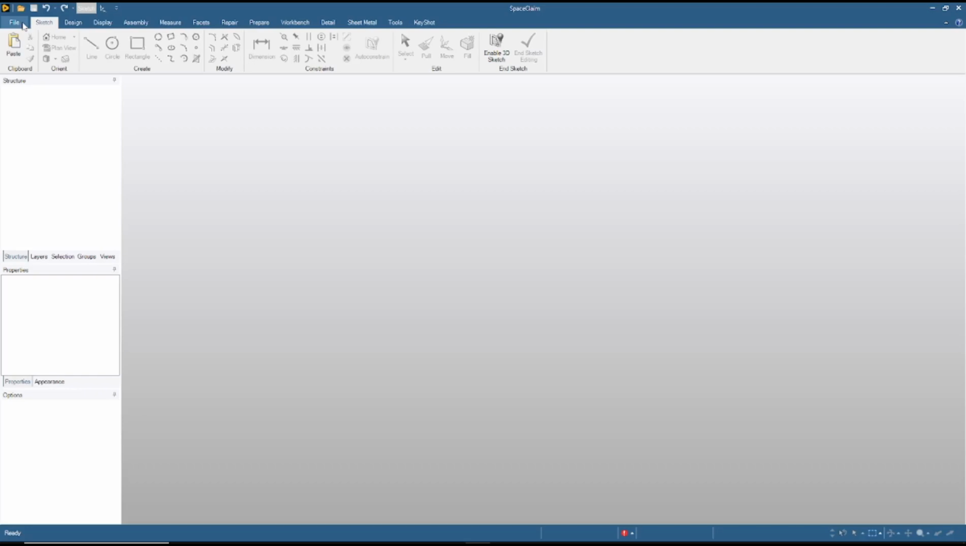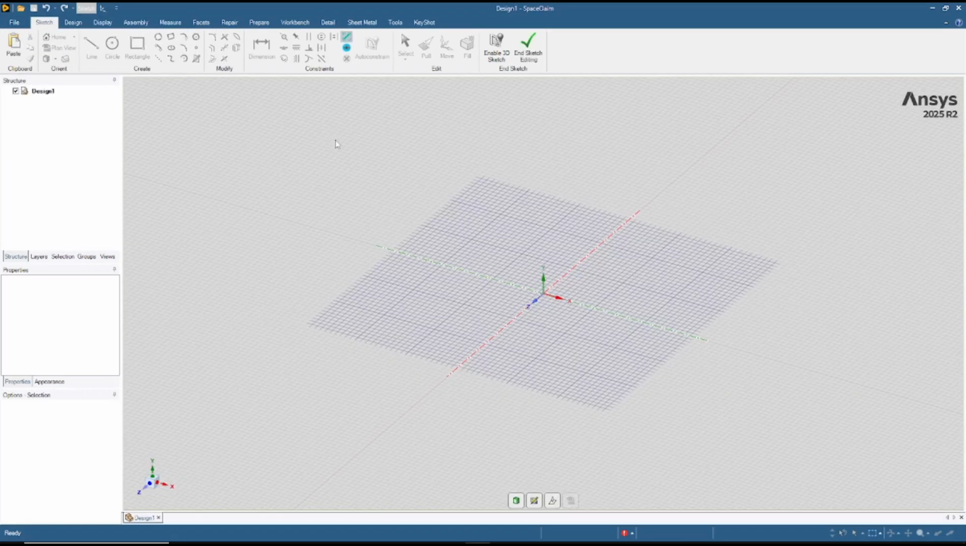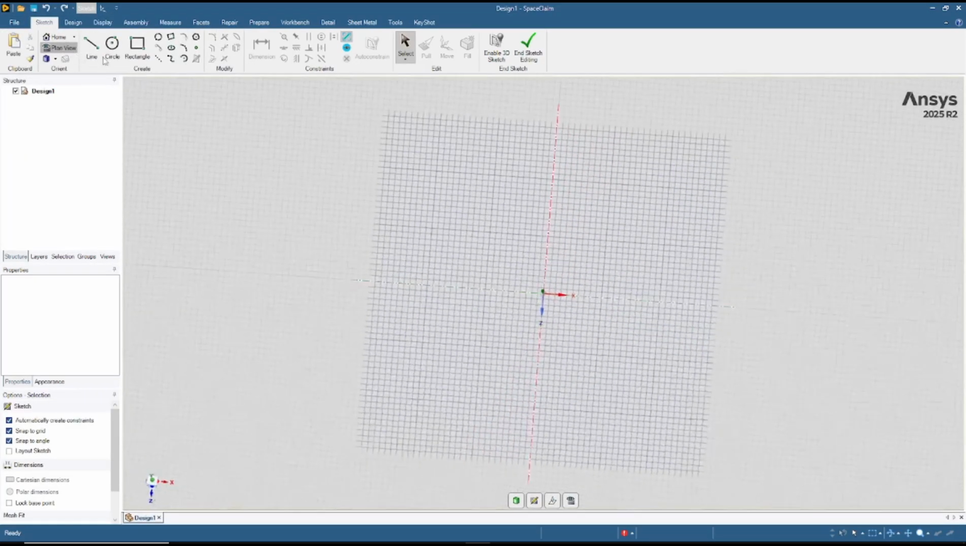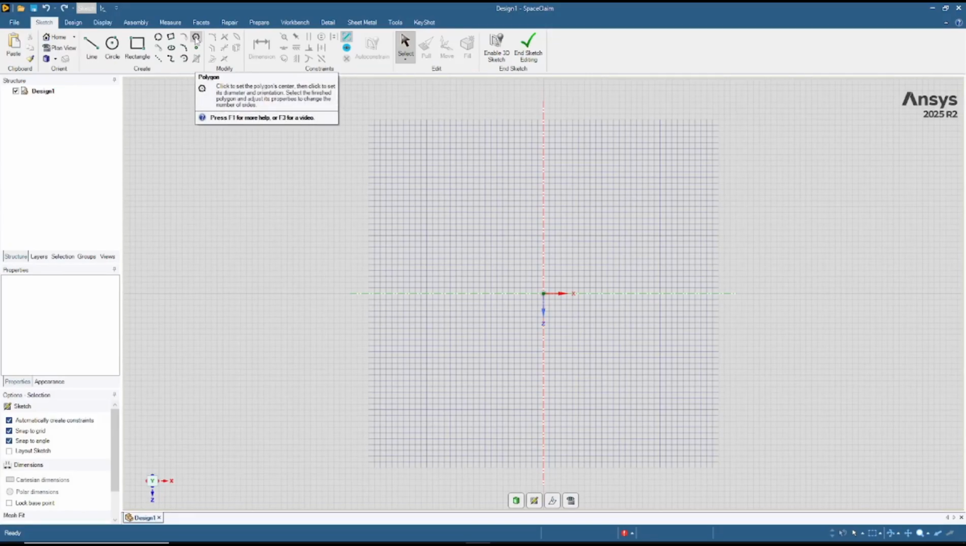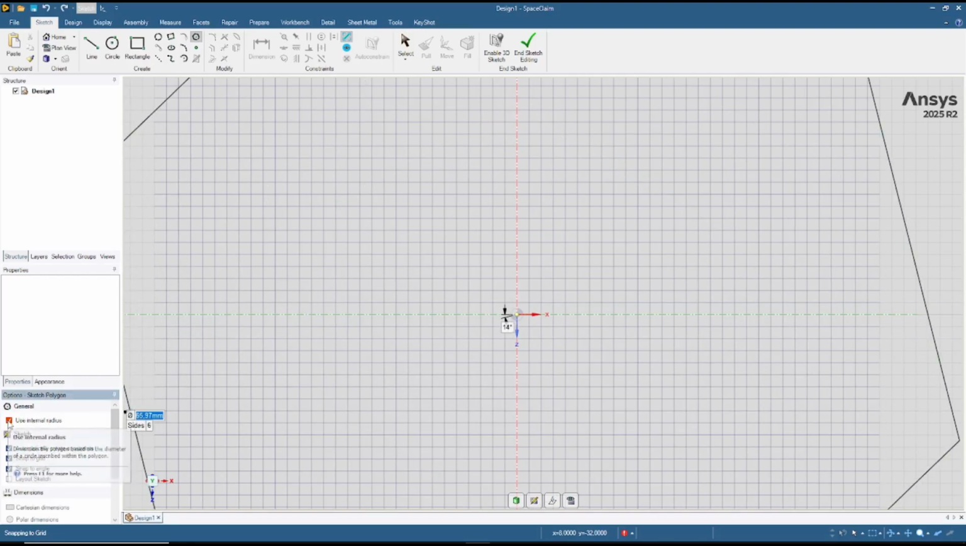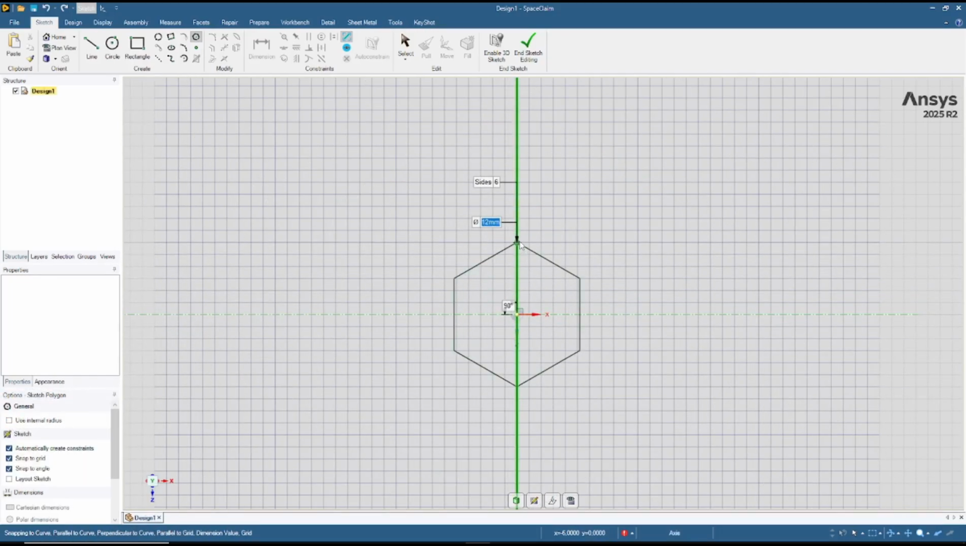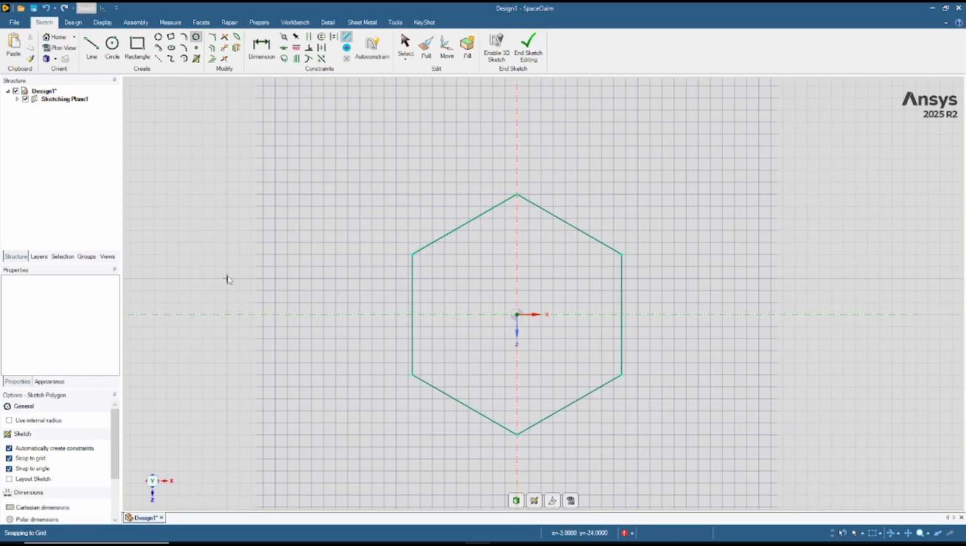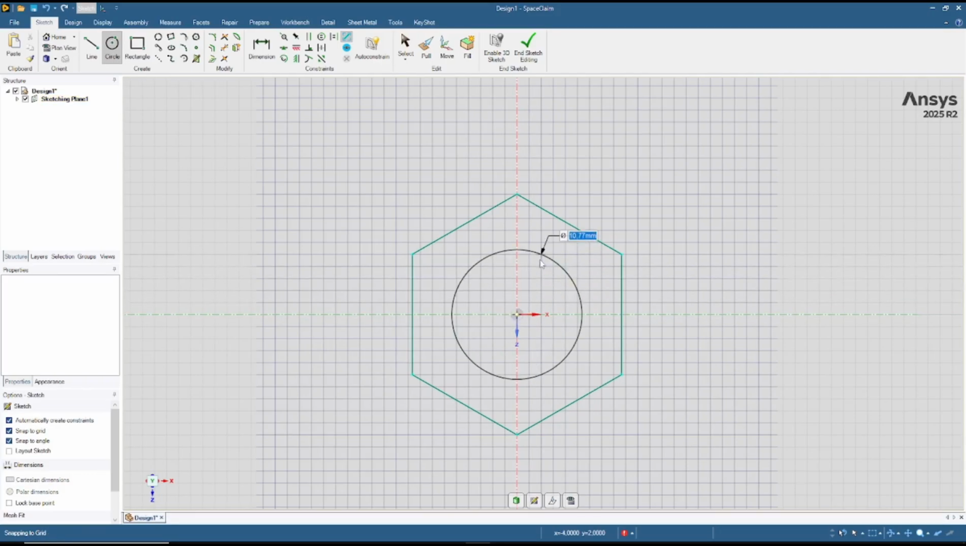As an example, you can create a new design and go to plan view. You can draw the polygon objects. I will click at this point. You can uncheck use internal radius and we set the diameter to 20. Now you can create a circle, start from this point, and I will set the diameter to 10.